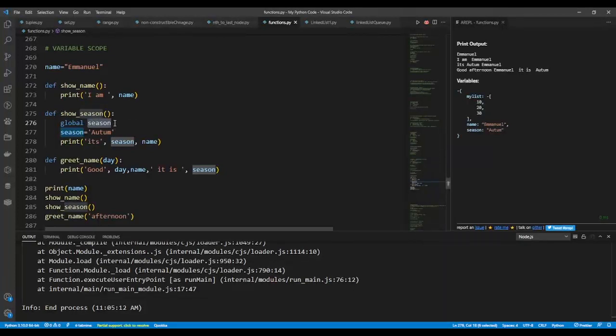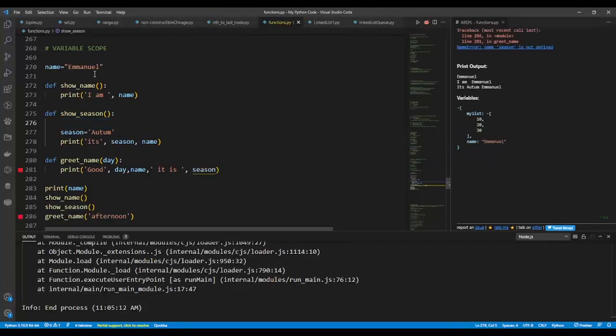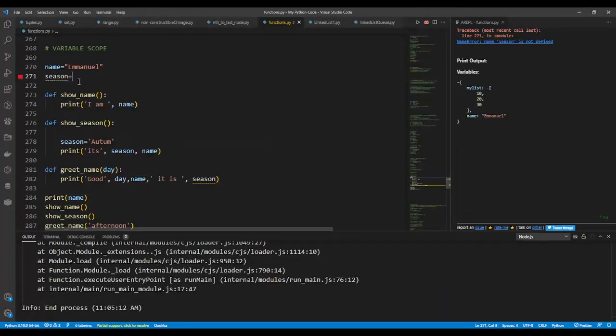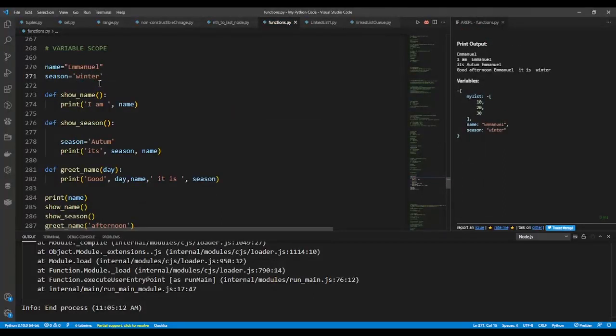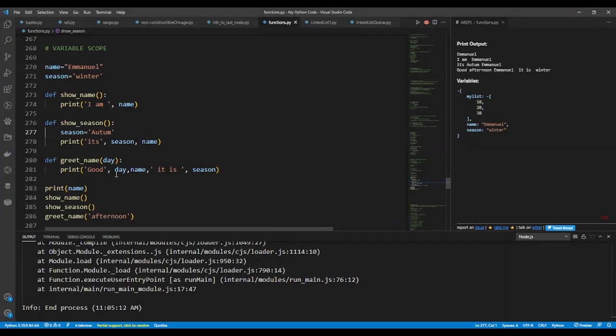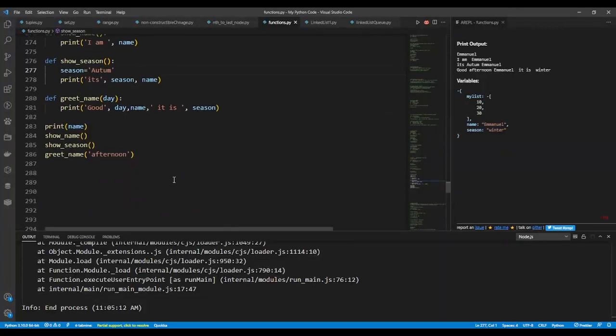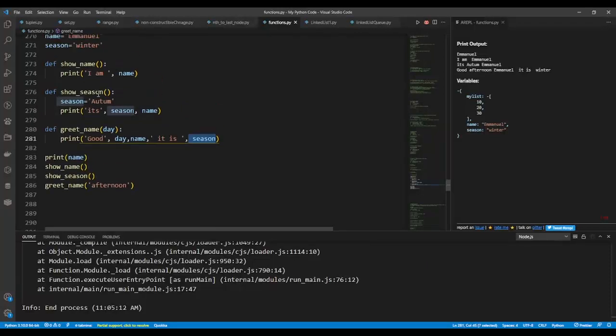The right way we should have done it is to actually take out the global and declare season somewhere here, winter. Season becomes a global variable, so it can be seen in any of the functions. It can be seen in any of the programs. And as you can see, good afternoon, Emmanuel. It is winter. So good afternoon, day. Day is a private variable. Name is a global variable, and season is also made a global variable.